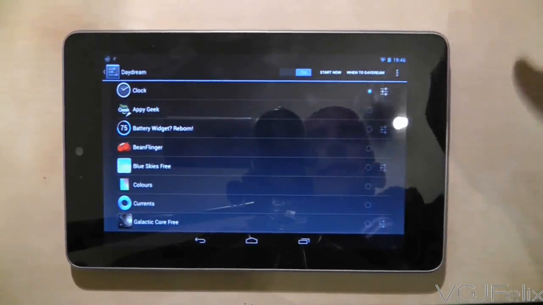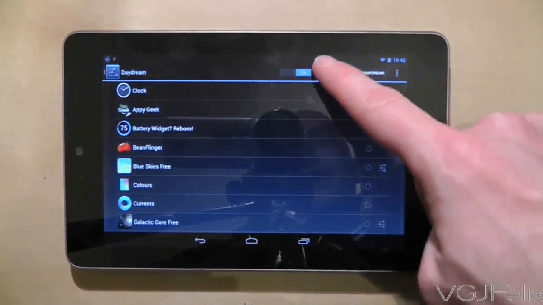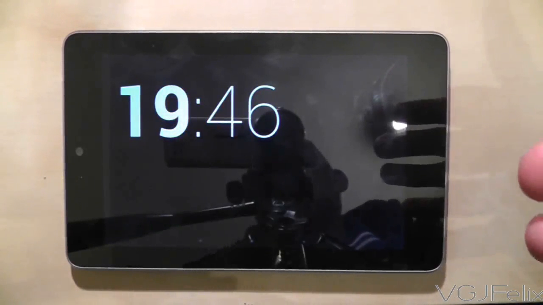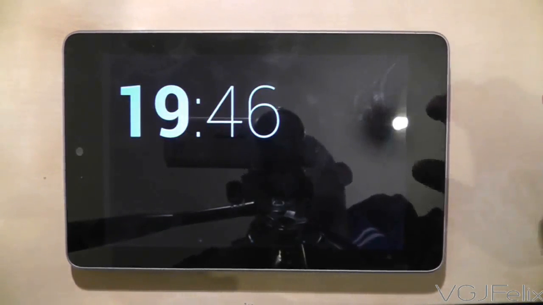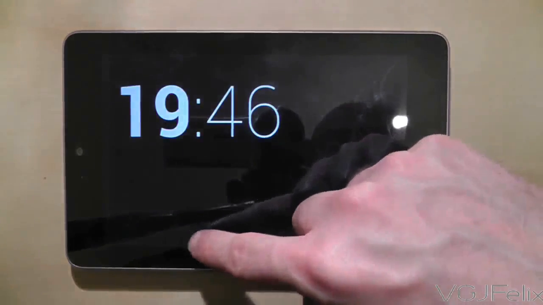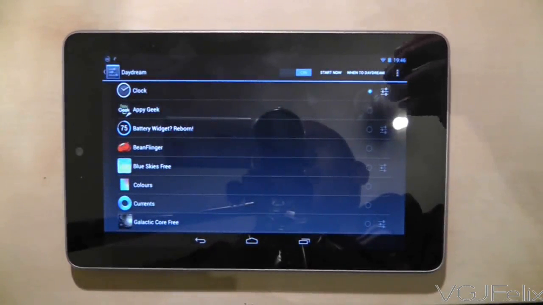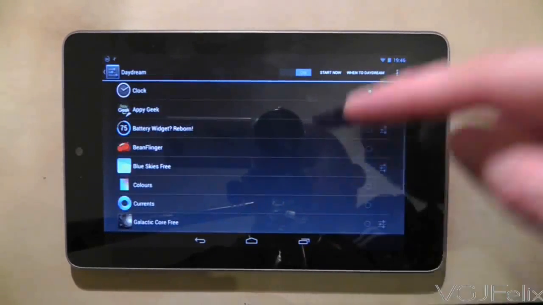So if I just demonstrate very quickly, because I can turn on the Daydream to show you, if I press start now, this is what the Daydream facility would look like if it was docked or plugged in. You can choose the option if you wish. And in this example, it's a very simple clock. But there are many options available, and as more apps are making use of this, your list is likely to increase with more and more apps.